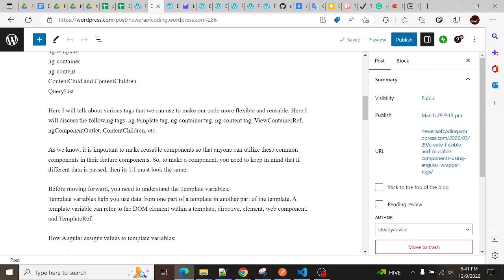As we know, it is important to make reusable components so that anyone can utilize these common components in their future components. To make a component, you need to keep in mind that whatever different data is passed, its UI must look the same. The component is a core part of Angular. Whatever data you pass in that component, it will always show the same UI.